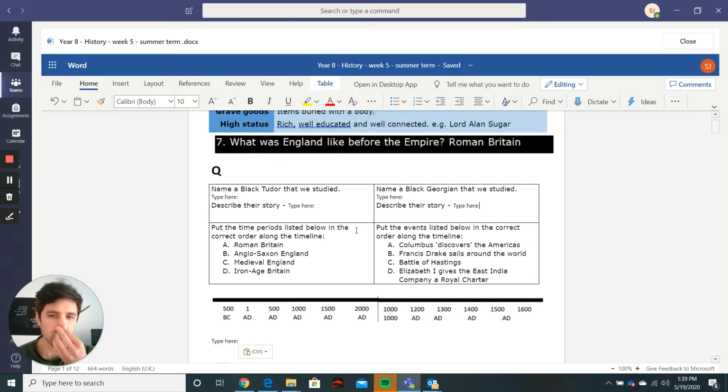But as always, what you need to do is go off and do the Quizlet tasks, first of all, about Black Tudors and Black Georgians, and then work on the timelines and put the time periods in order and the events in order. Should take you about 10 minutes to do that. Pause the video here, complete the Quizlet tasks now.